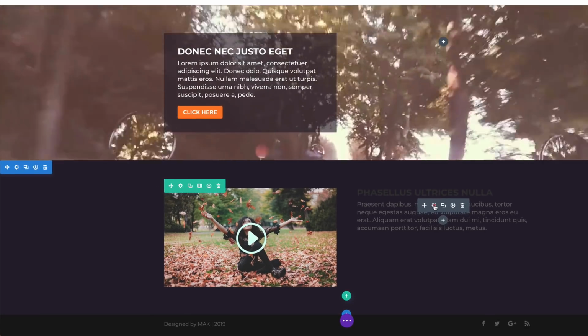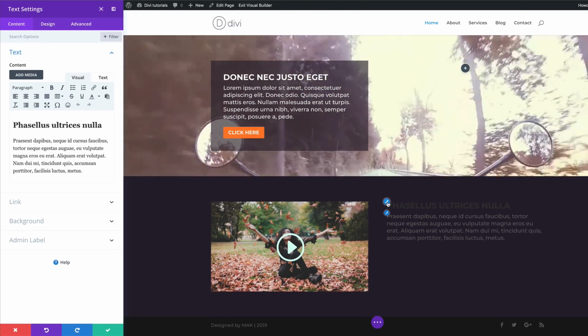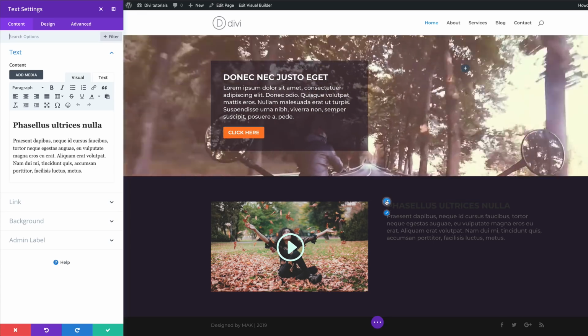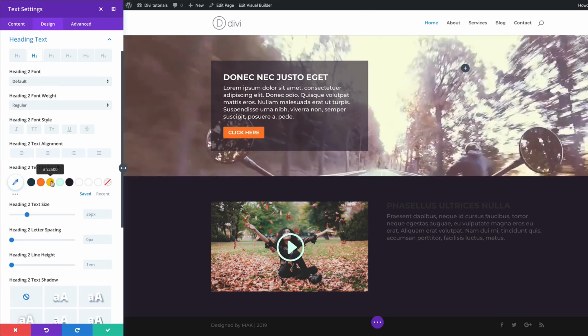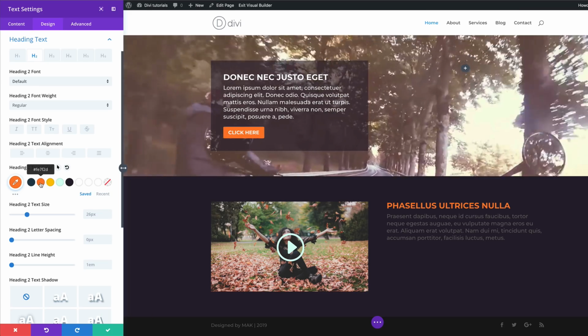Back over here now, I'm going to click on my module settings, and I am going to change the colors for this text to make it really stand out. So over here, I'm hovering over this paintbrush tool. So I'm just going to select it, and then I'm just going to play around with my colors and see which color I'm going to use for that. So I think I'll go with this one here.